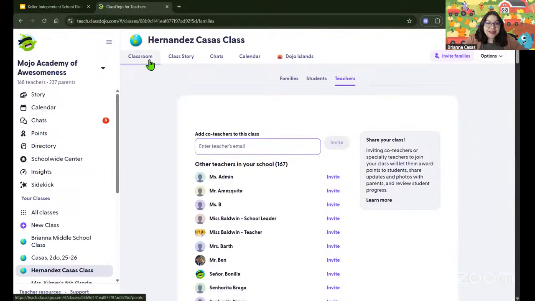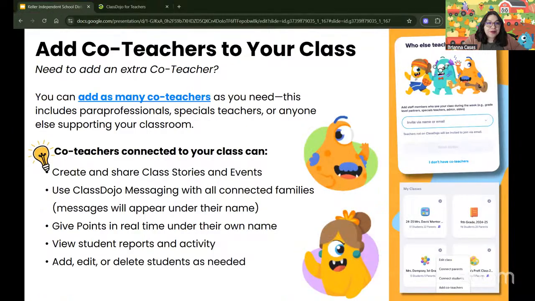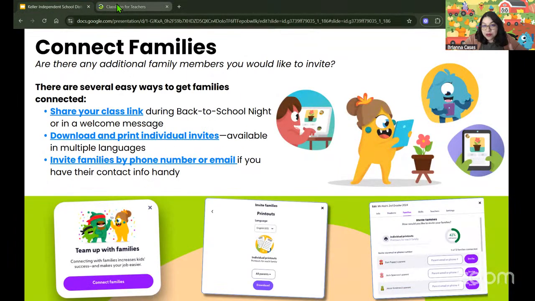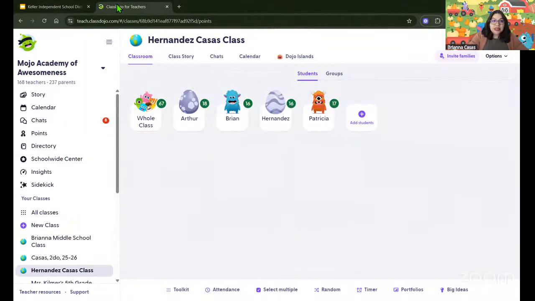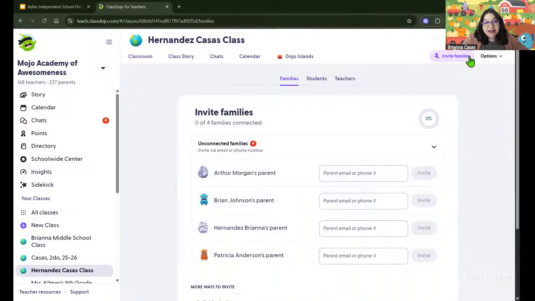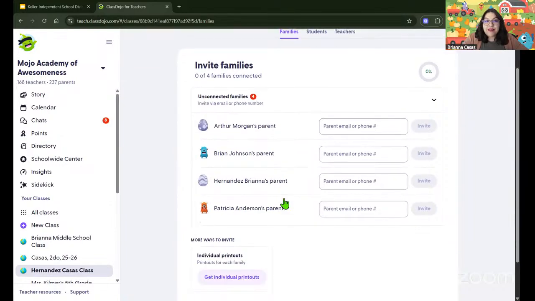All right. So back to the classroom. Another thing you could do is connect your families. Since we didn't send those automated invitations, I highly recommend you invite those families so that they could be aware of what you are posting about their kids and about their classroom. So again, that's that button right here where it says Invite Families. Go ahead and click there, and this is a way you can invite those families.